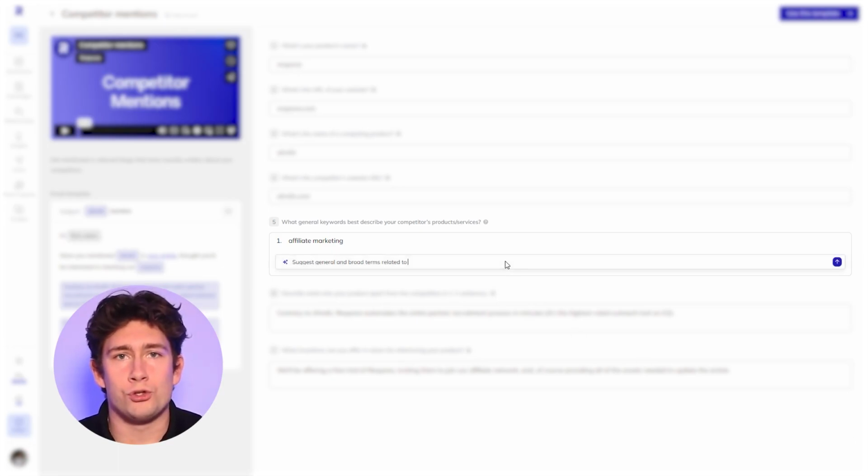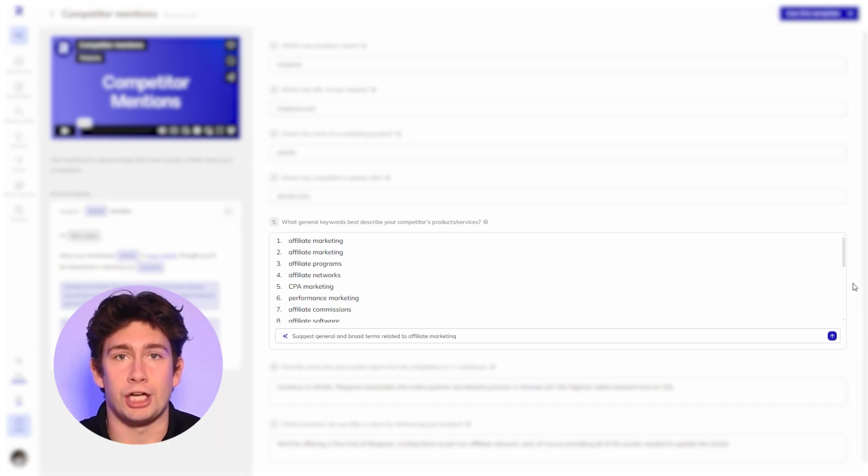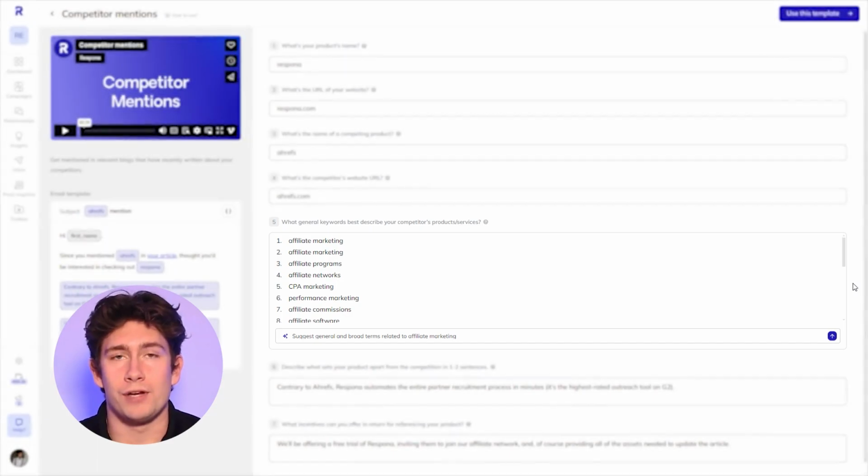We also recommend using Respona's AI keyword suggestions to generate 20 additional keyword ideas and greatly expand your search. In this example, I can ask Respona to suggest general and broad terms related to affiliate marketing. These will be used for finding relevant opportunities.